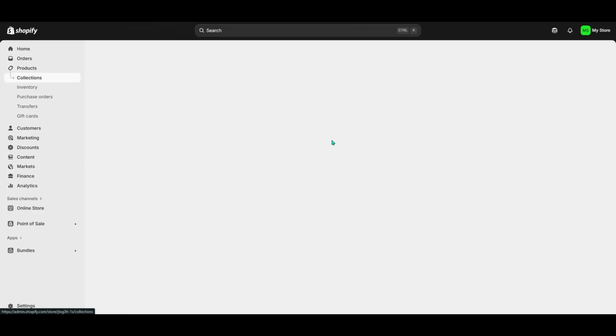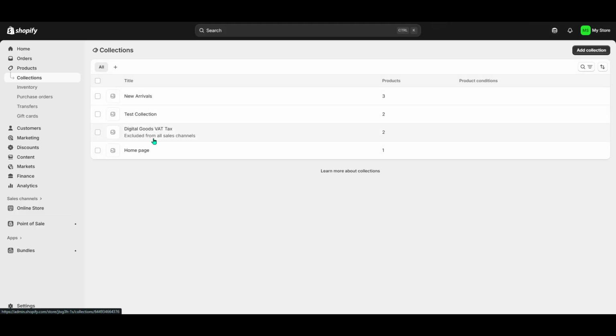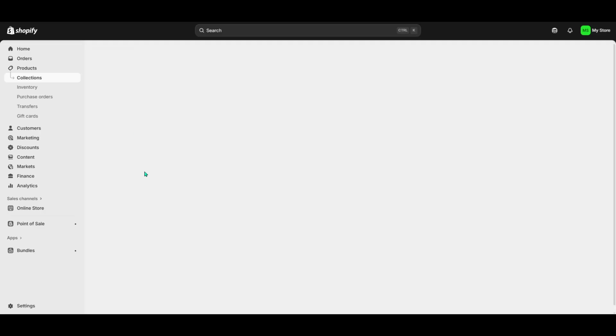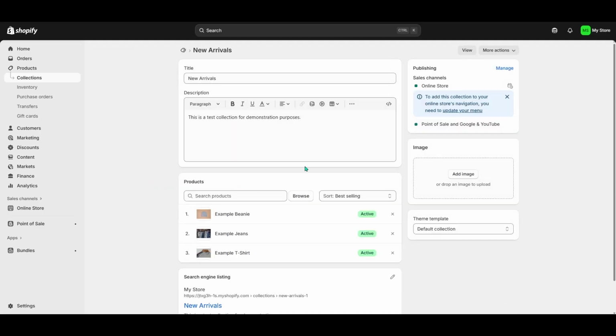Next, you need to choose the specific collection to which you'd like to apply a new template. Click on that collection. You'll now be taken to the collection's details page, which is where all the magic happens.